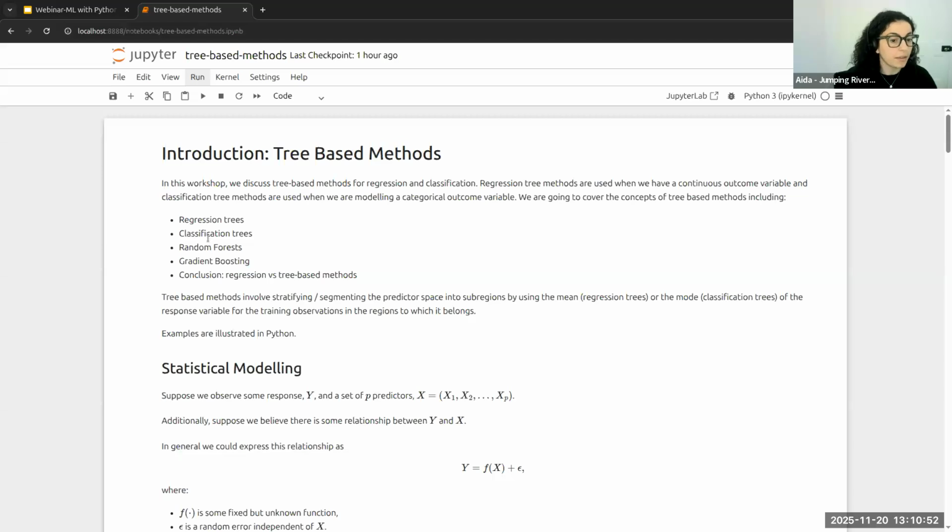And so we are going to go through regression trees and classification trees, which are the basics within the tree-based methods. And we are going to build upon the knowledge on these two methods to understand further what random forests are and gradient boosted techniques as well. And then I'll end this presentation with some conclusion on how the traditional regression methods work against the tree-based methods that we are going to review throughout this tutorial.